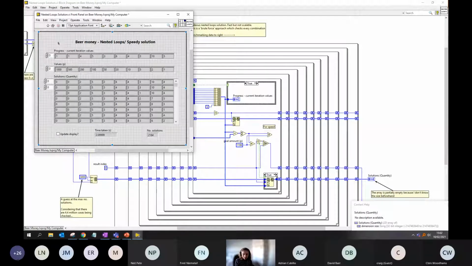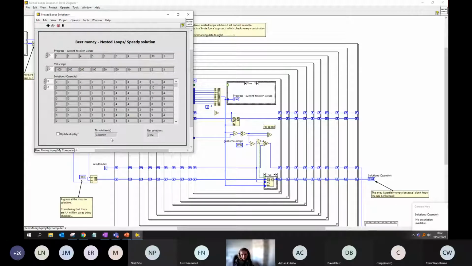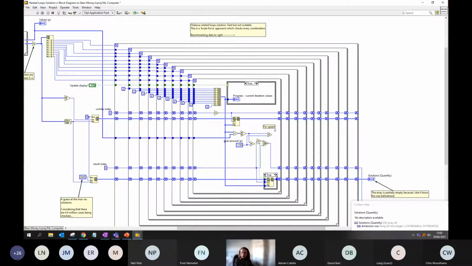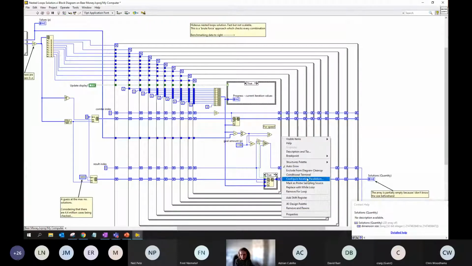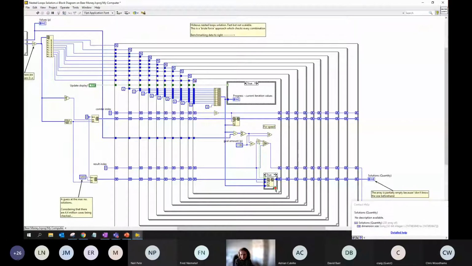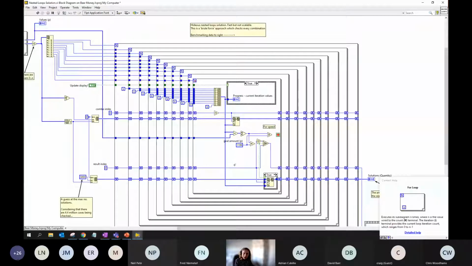And if I don't update the display, it's even faster. Earlier when I wasn't sharing my screen, I was getting it in 0.4 seconds. Not at the moment, apparently. But yeah, I was quite pleased with the speeds of that. But you'll notice that earlier I disabled the conditional terminal. So what that's doing is, in 0.8 seconds, I'm crunching through all of those 4.4 million combinations.